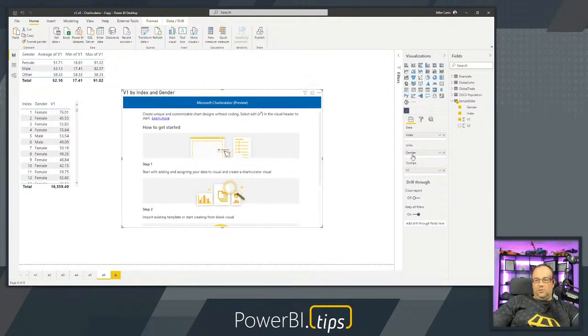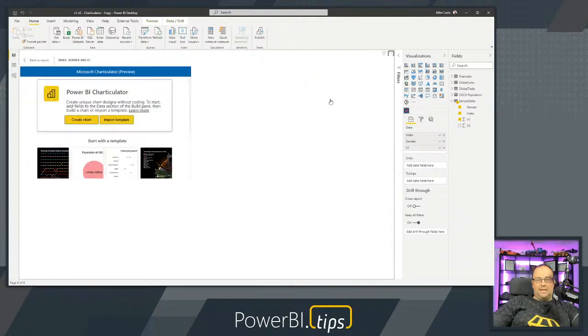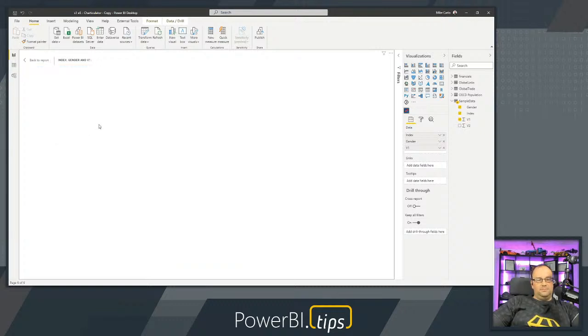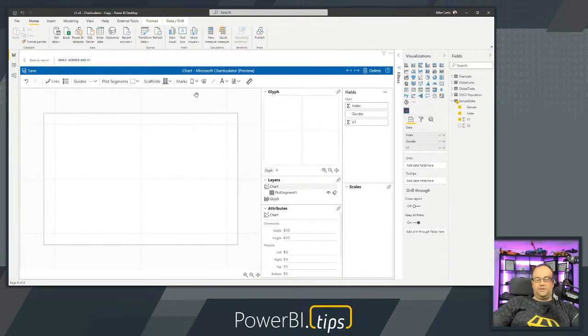Once we have the data here, let's rearrange this. So we're going to go index, gender, and then V1 for all the options. And now we will hit the ellipsis, and then we will hit edit on the Charticulator app. This will then bring it into the edit mode. Next, we will go to create a chart. And we're in the chart area.